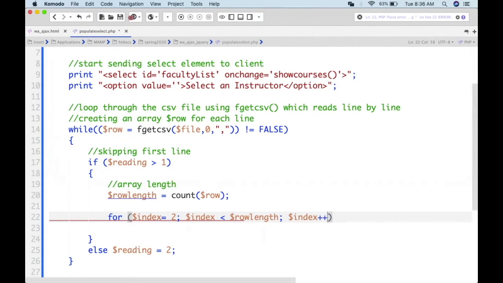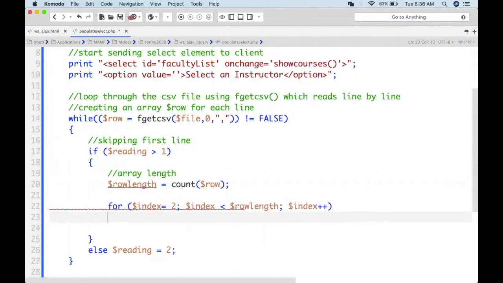So index plus plus, from two up to the row length, right? Or less than row length. Remember, in an array you have three elements. What's the size? Three. What is the index? Zero, one, and two, right? It's always less than the length.